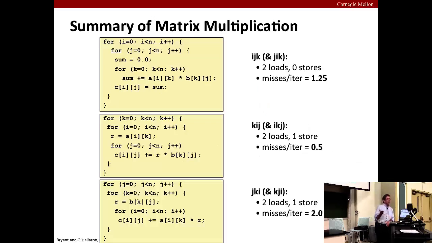If we look at all these permutations, you can see that IJK and JIK have 1.25 misses. KIJ has 0.5 misses, and JKI has 2 misses. So clearly it looks like KIJ and its brethren are the best option. The only difference is that KIJ has this additional store, so there might be a question of, is that going to slow things down?